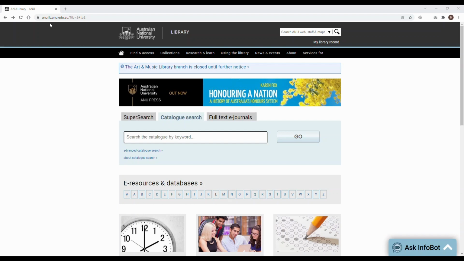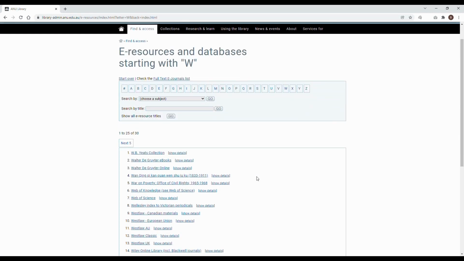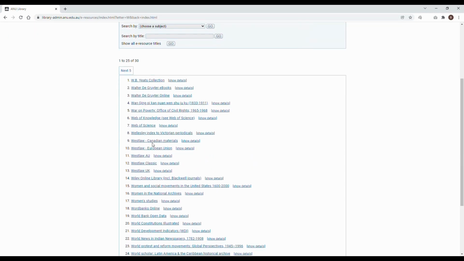First of all, from the library homepage, what we need to do is go to the e-resources and databases section and select W. If you scroll down the list, you'll see that there are a number of Westlaw options here. The one we're going to choose is Westlaw Classic because this gives you the most comprehensive listing of newspapers.